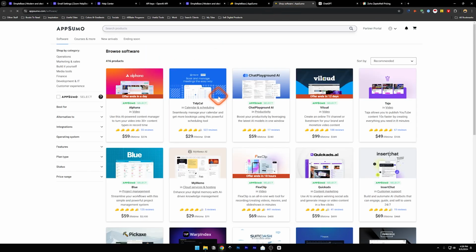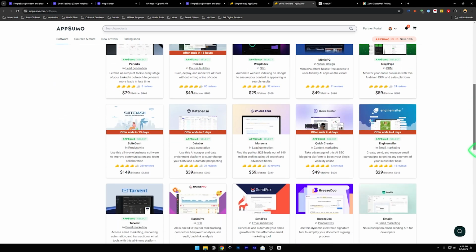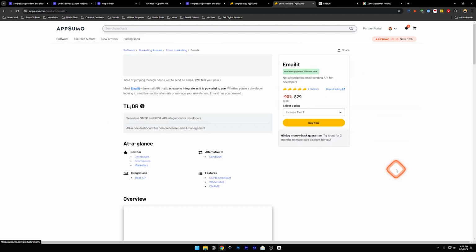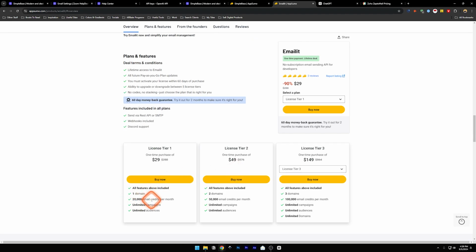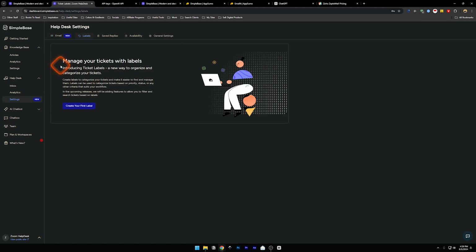Or next, we also have on AppSumo, which this tool is also available on, this tool that I found, Email It. This is a no-subscription email sending API for developers. You can take this for just $29. I think they have 20,000 email credits per month. So you can use this, and then you can just put the SMTP over here. You can use either of those two. I would recommend Zeptomail. Then you can click on this SMTP, add your details, and then you can send from your emails. You can organize your tickets with labels.